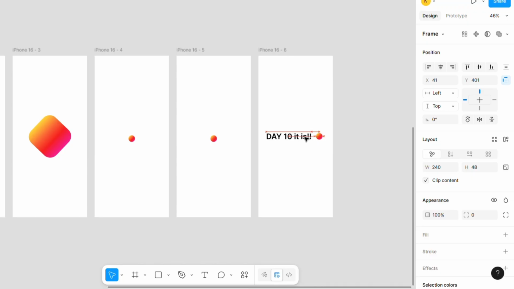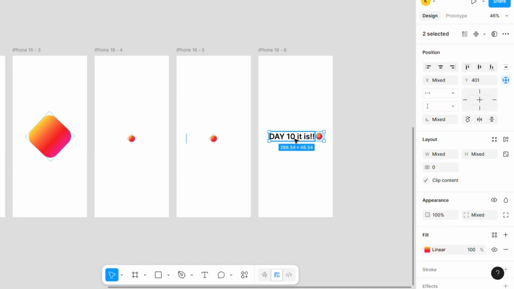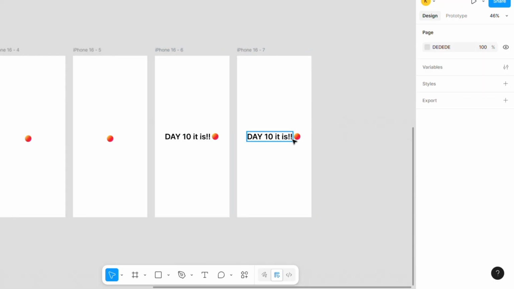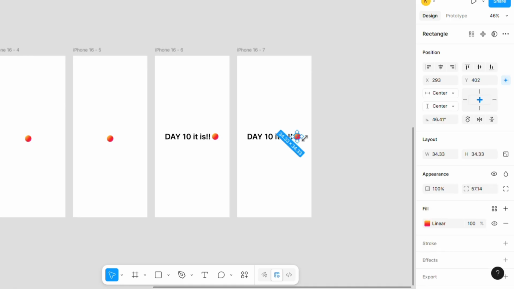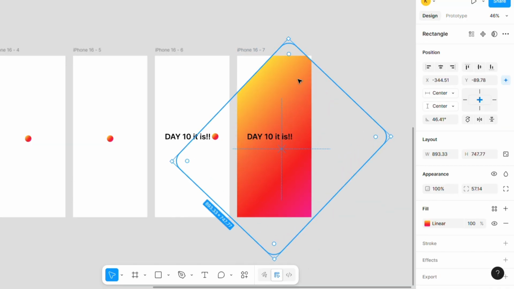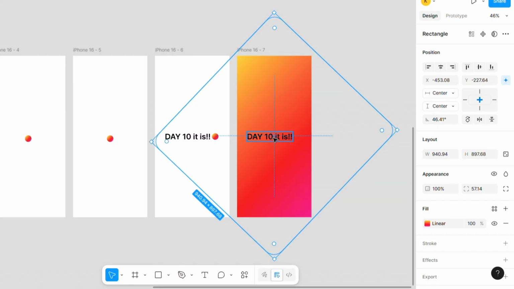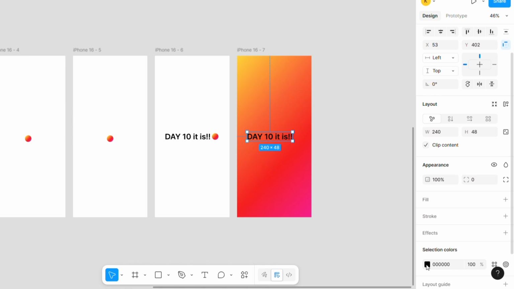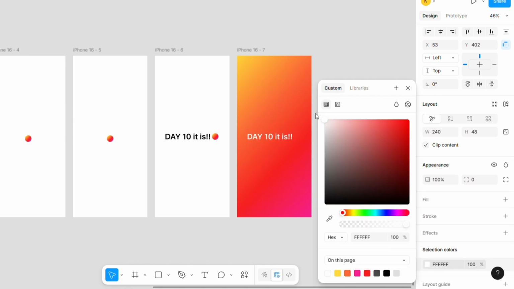Also, place the circle in the center and to the right so that it seems like the circle is after the text. You can press Shift, select both, and then make sure it is in the center. Then duplicate your sixth screen, and in this take the shape and increase it to the extent that it covers the whole screen. And you can change the text color if you want. I'll keep it to white so that it is visible on the background color.